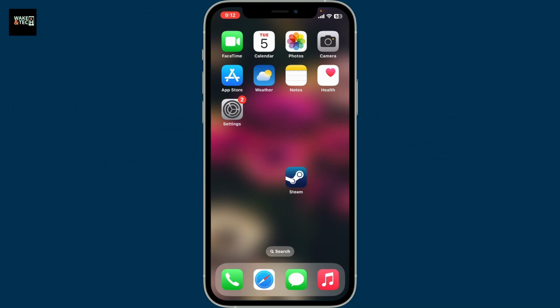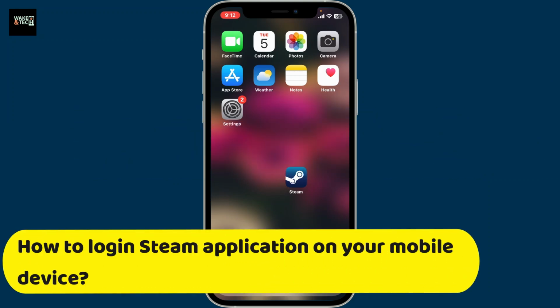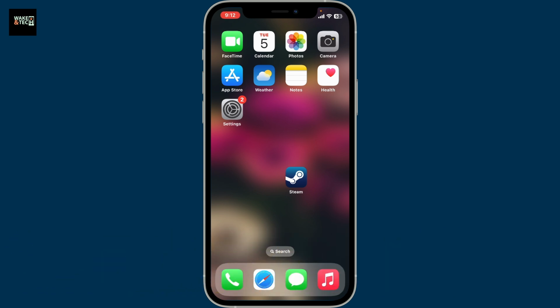In this tutorial, I'm going to be guiding you through how to log into the Steam application on your mobile device. If you want to access your Steam games and account from your mobile device, then in this quick and safe tutorial, you will learn exactly how.